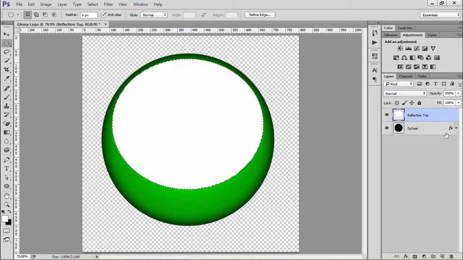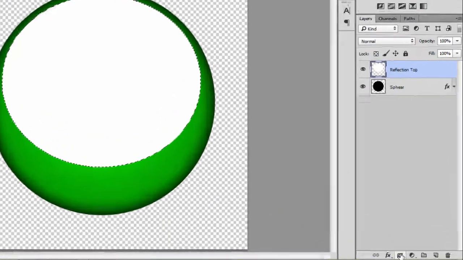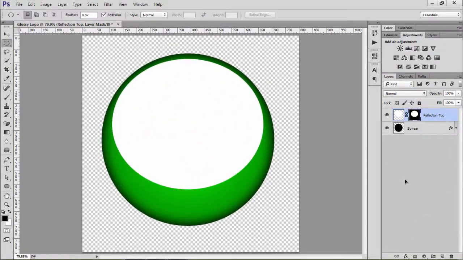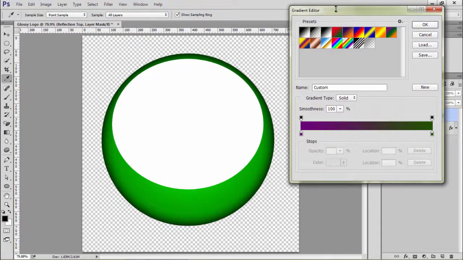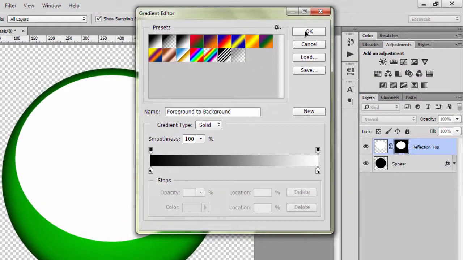So press Ctrl. We will give it a layer mask. Click on this layer mask button and press G on your keyboard. Change the colors to default. For this, press D. Press X to make your foreground color black, and the background color should be white. And click on this. Click on the first gradient, which is foreground to background. Hit OK.